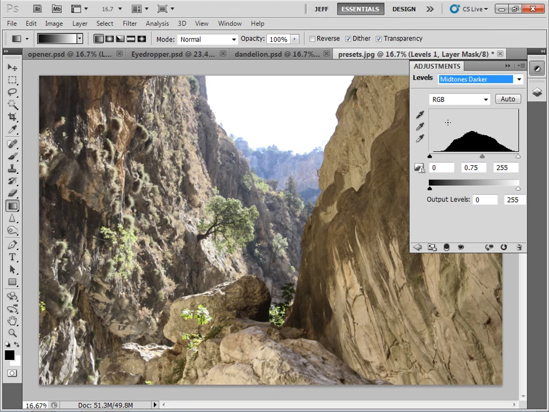and improved the tones. So there we have it, a few quick tips to make the most of your images using levels.